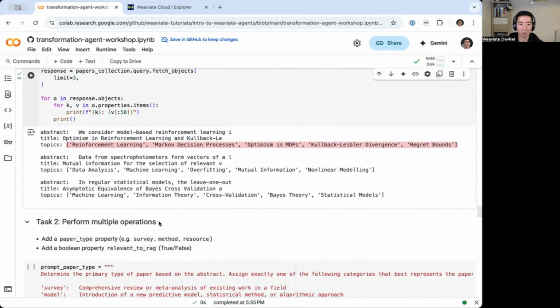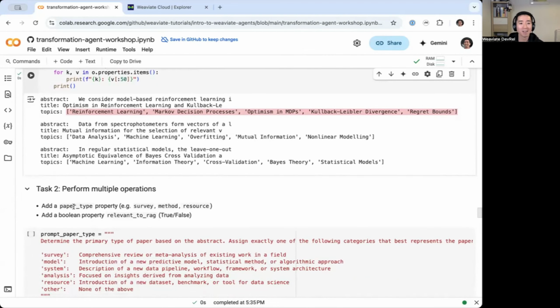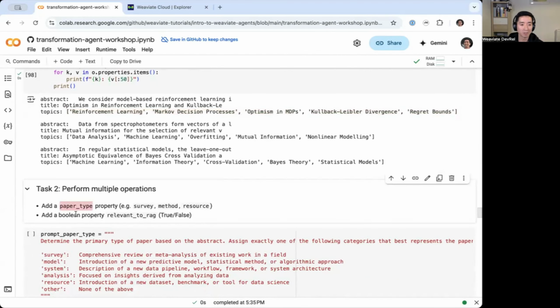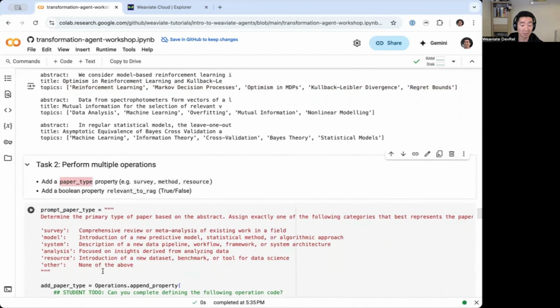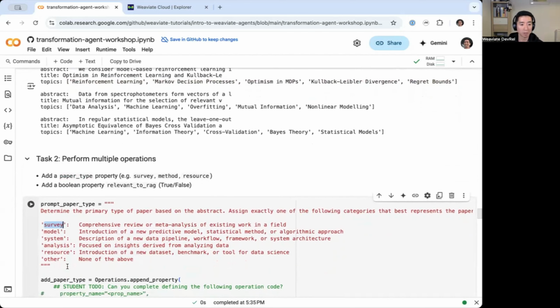So let's do some more stuff. We'll add, in the next stage, a couple more properties. One is to add a paper type property, because if you look at a paper, it could be a survey, model, system, and so on. So we can add that tag. Yeah, Tuana, please go ahead.